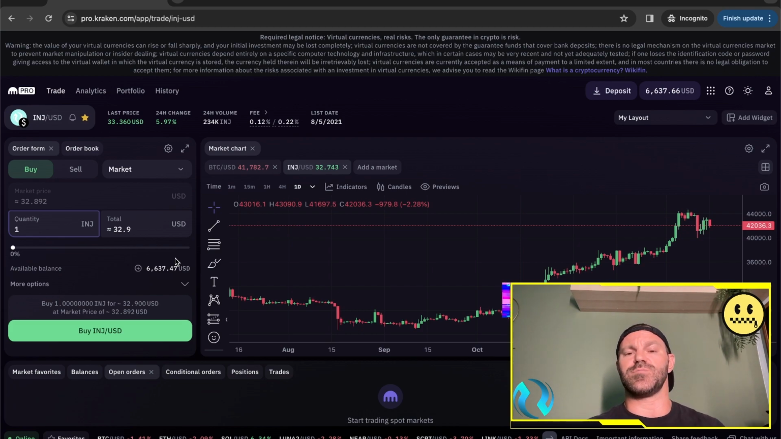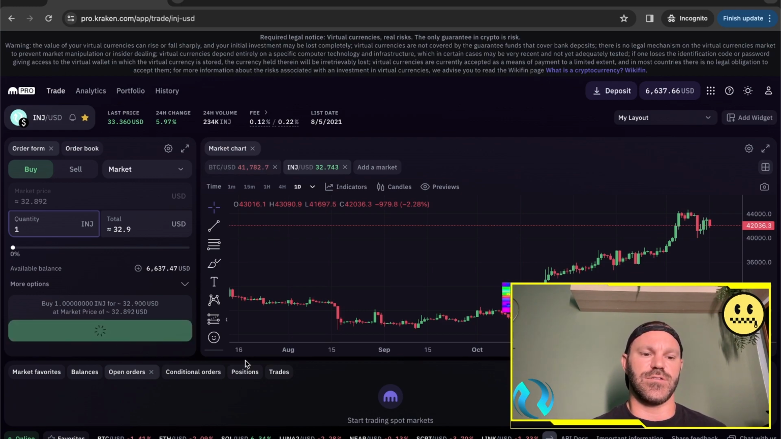So if you're new to the Cosmos ecosystem, the first thing you're going to want to do is get your hands on some Injective. You can use your favorite centralized exchange. You can see here I've got Kraken pulled up, and you can buy that Injective on the exchange. I'm just going to buy one from the exchange here.